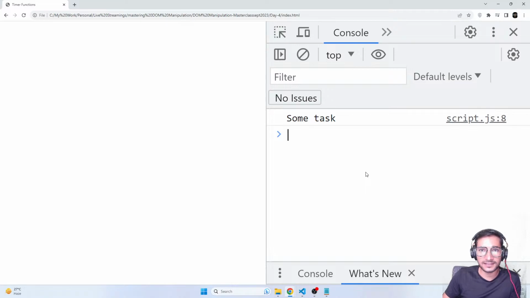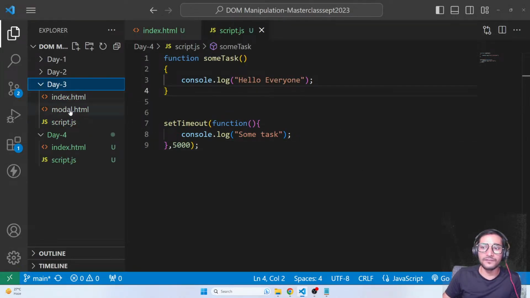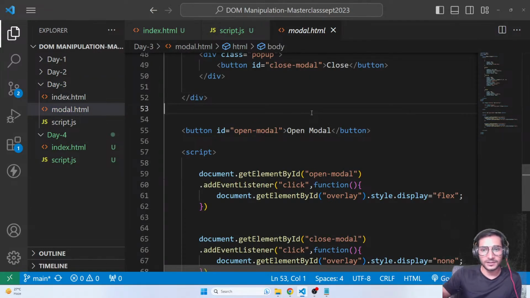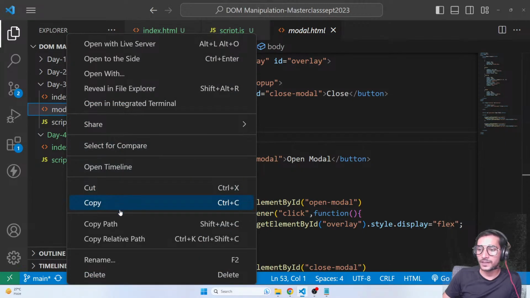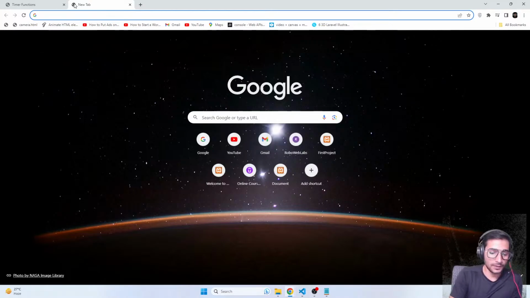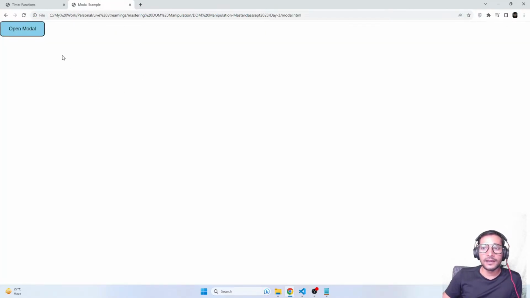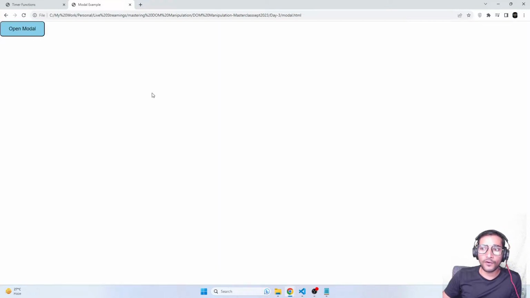Is that clear, guys? Now, just to show you some idea, let's go to yesterday's example where we created this model. Yesterday we created this model logic. Let's run this file again. Now here, when I click on this open model button, this model opens up. What if after my page loads, and let's say I'm surfing this website, after 5 seconds that model should appear?